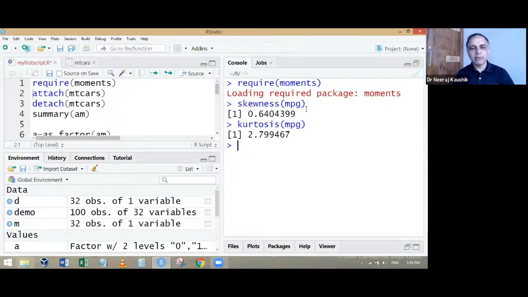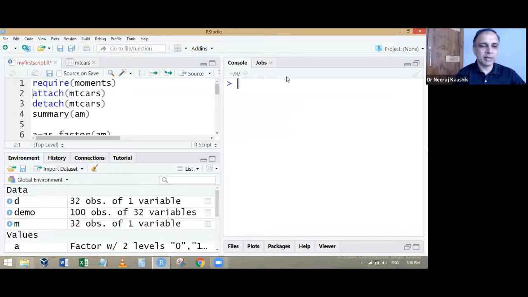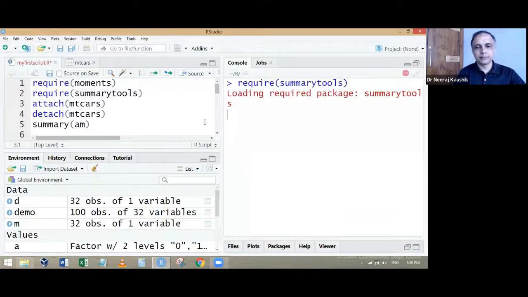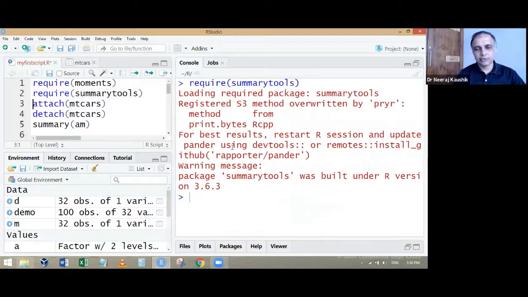Right? But the problem here is what I was saying, that you need to type every single one. Can't we do just one command and everything will come here? So many packages are there, wonderful packages. And one which I prefer is called require summarytools. Summarytools, right? So it says something.